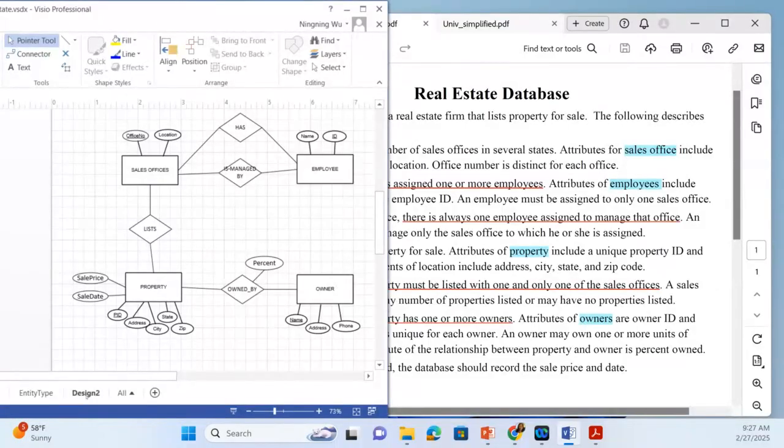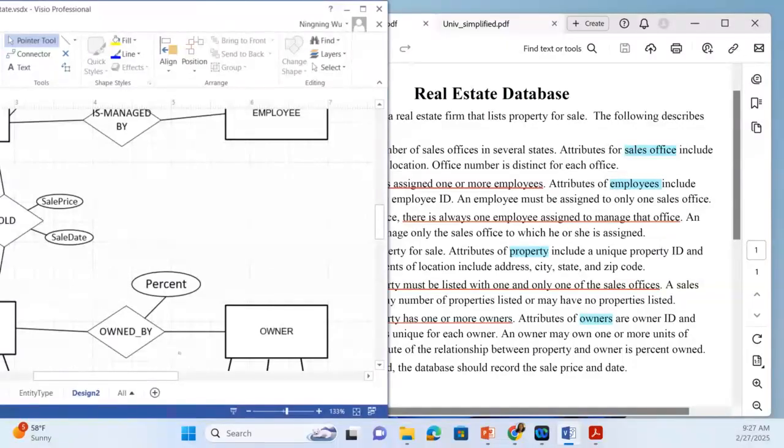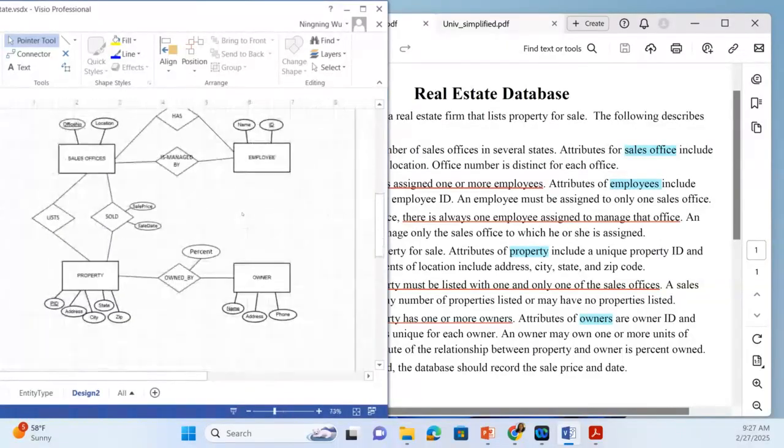The second design, you can model the sale price and the sale date as a relationship type. So instead of putting sale price and the sale date as attributes of the property entity type, we model this kind of event as a relationship between sales office and property. So this relationship is called sold, and this sold will carry 2 attributes, one for the sale price, another one for the sale date.